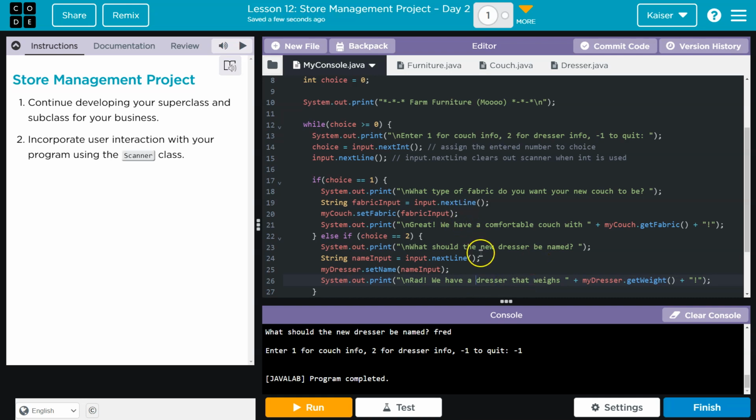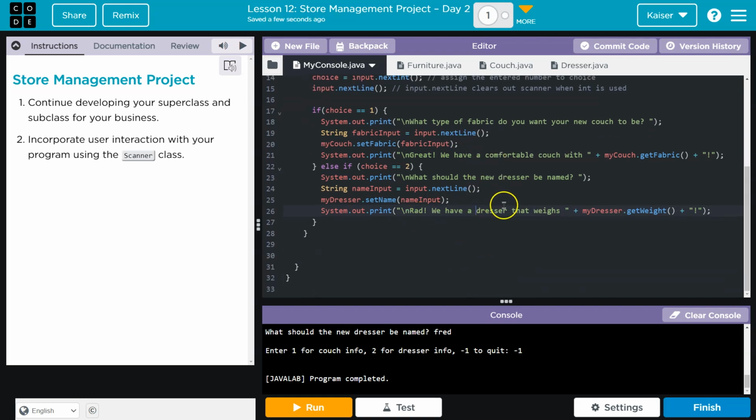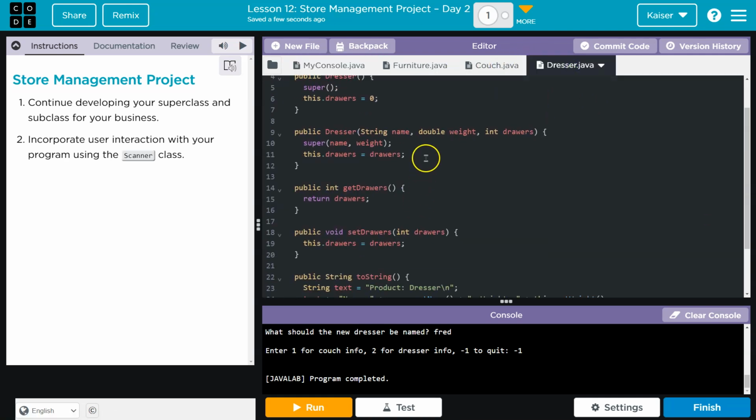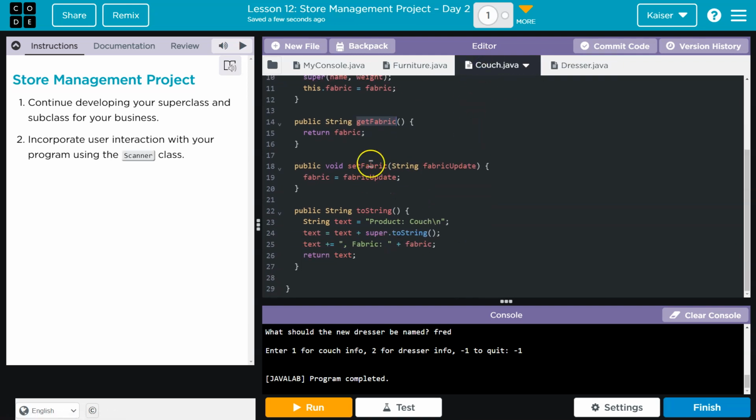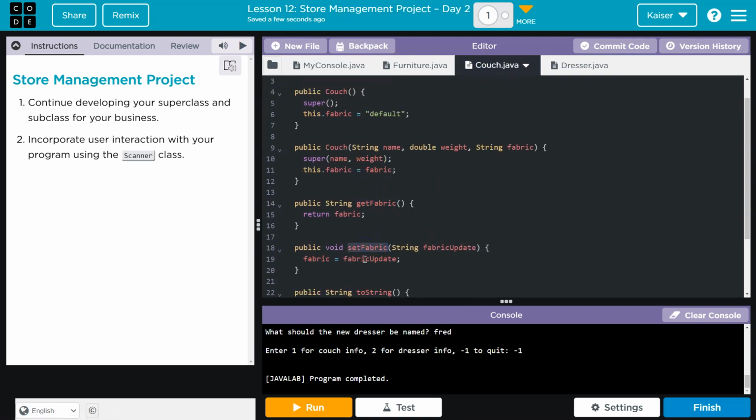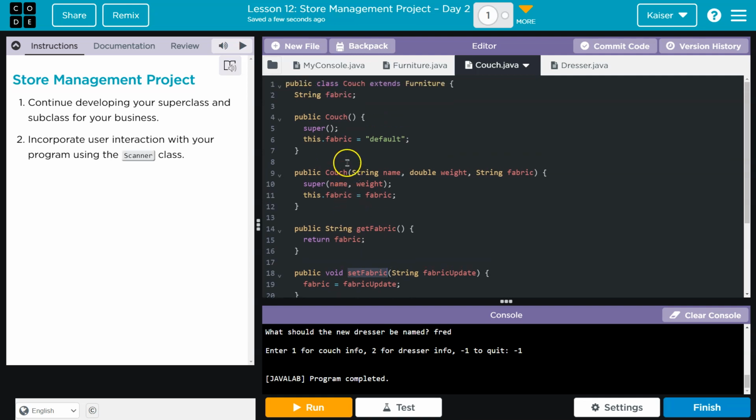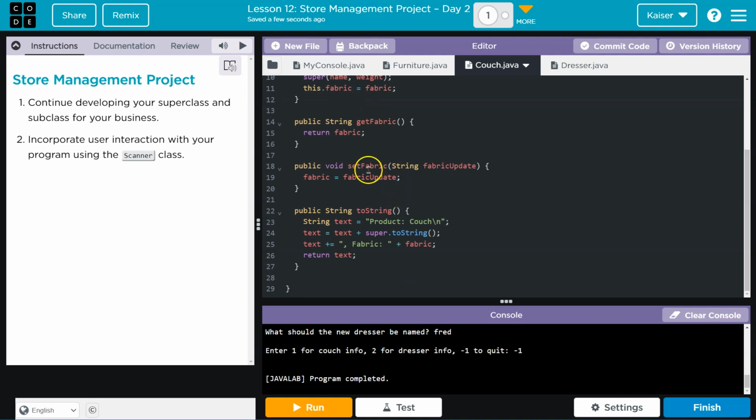All right, here we are. Same thing, rad. We have a dresser that weighs. I'm going to get the weight. Finally, we're going to print it to string. Now, let me just make sure I'm showing you what's going on. So, set fabric right here. What does it do? We grab the fabric, this one, the class's instance variable, and we set it using this method.